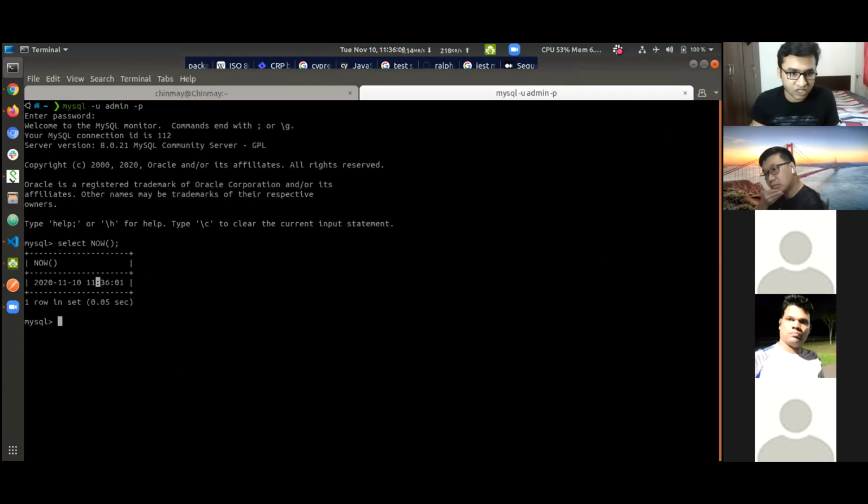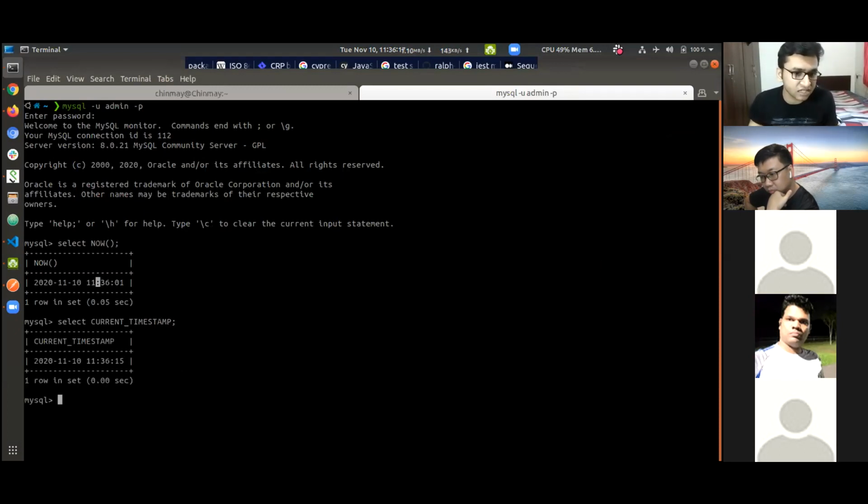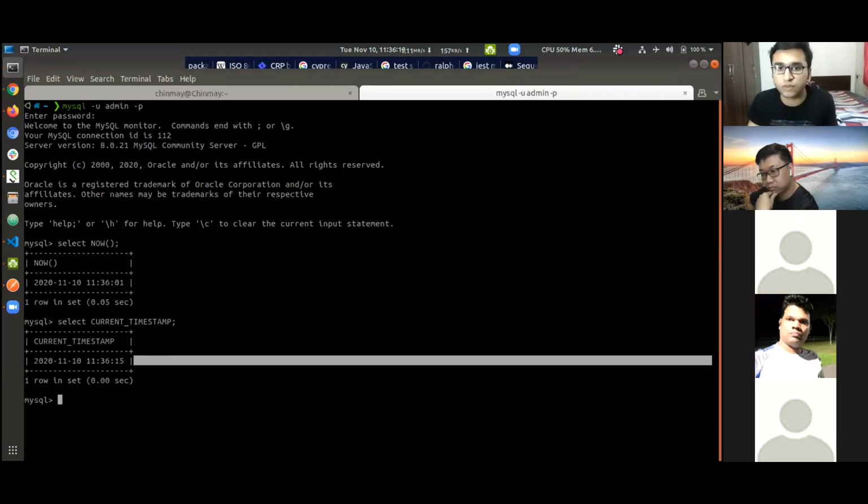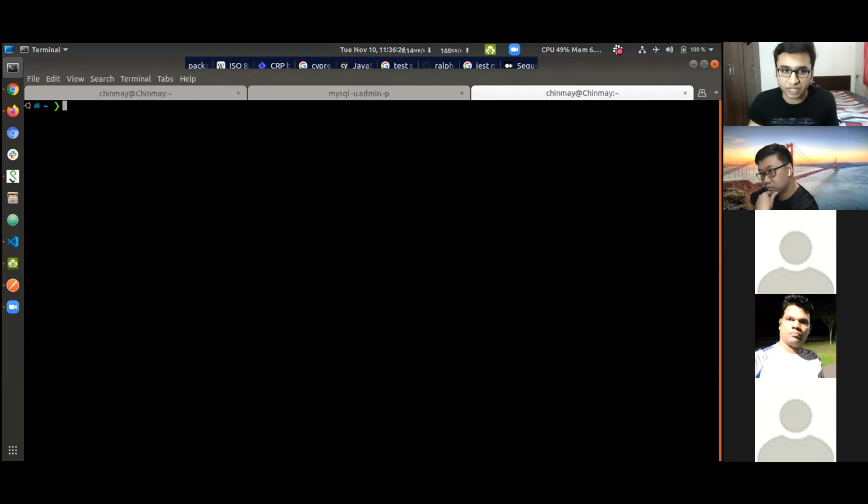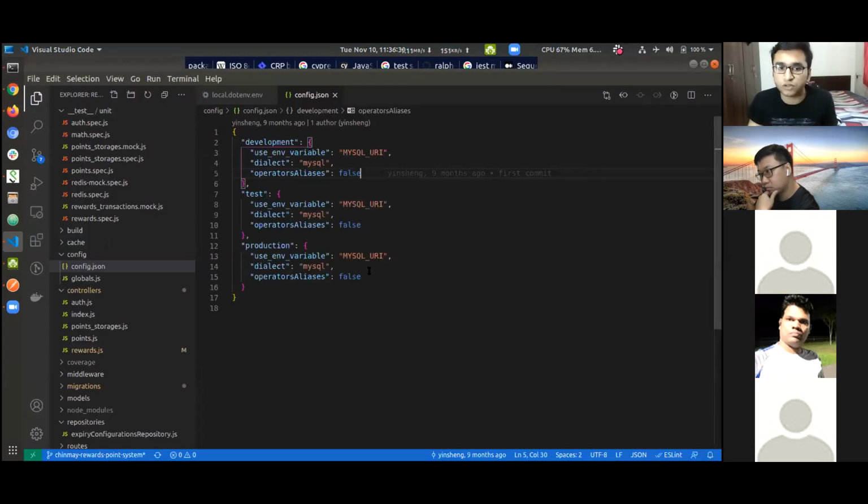Now, I can also see the time by another method. It still shows the same time, 11:36. That is the Indian time zone. Now, what I'm going to do is run the application that we have, the rewards point system. And when I run it, this is the configuration that we are going to see that Sequelize will use, because in our application, Sequelize connects to the MySQL database, and then all the operations happen through Sequelize.